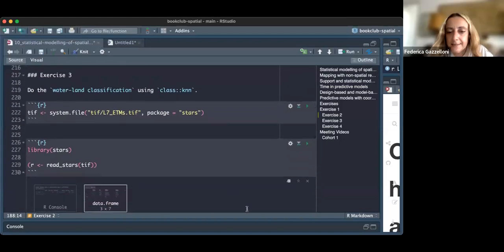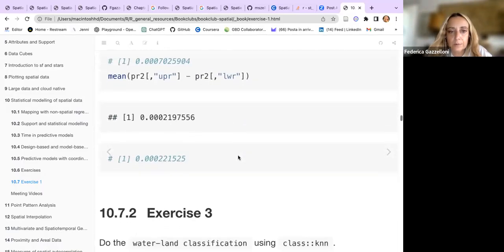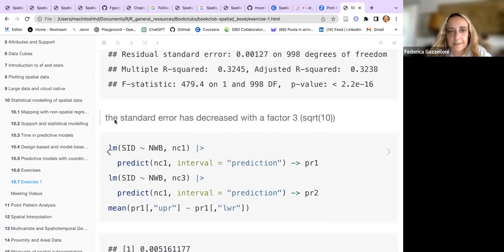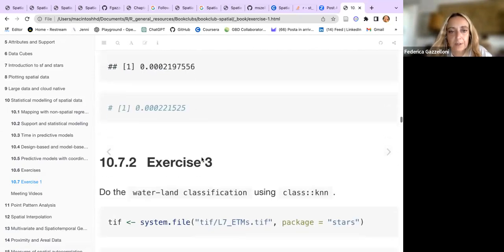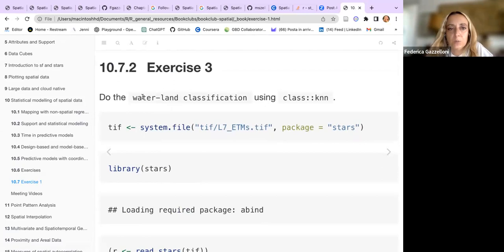Okay. Third exercise. This is basically a confirmation of what was said here: the standard error decreases with the factor. Exercise three says to use the Waterland data, which is this L7ETMs.tif, which is a stars type, from the stars package, and asks to do the classification using KNN modeling from the class package.